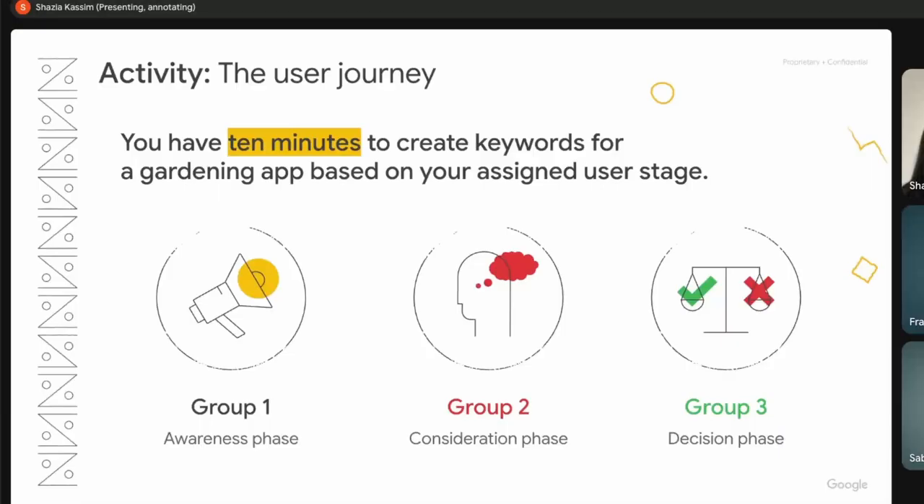Group 2 consideration, gardening app for beginners. Group 3 decision, install gardening app. And for the House of Thorn, it's phase 3, download gardening app. Muzi looking at awareness, gardening 101, that's good. First step in gardening, how to start gardening. Consideration, setting up a garden, choosing garden types. Decision, planting a citrus tree, how to grow tomatoes.